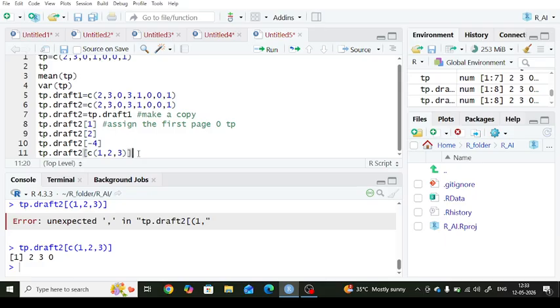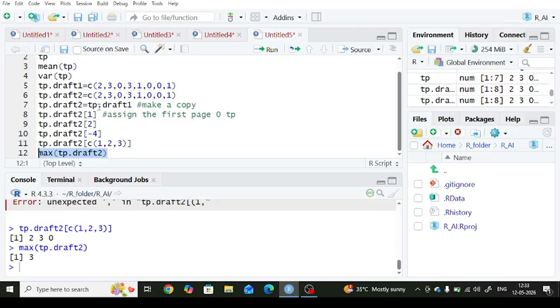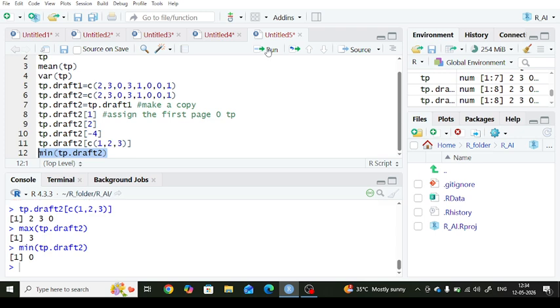Similarly, I want to see the max value. Let's write max, these are functions. So max, parenthesis start, and the variable is tp, dot draft2, and what will be the max value. In the data set, the max value is 3. Similarly, if you want the minimum value in the data set, we use the min function, and the minimum value in this data set is 0.